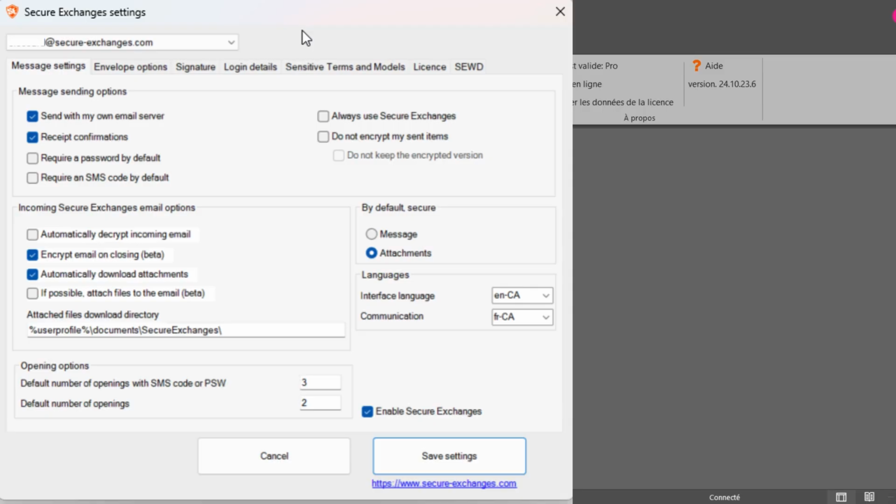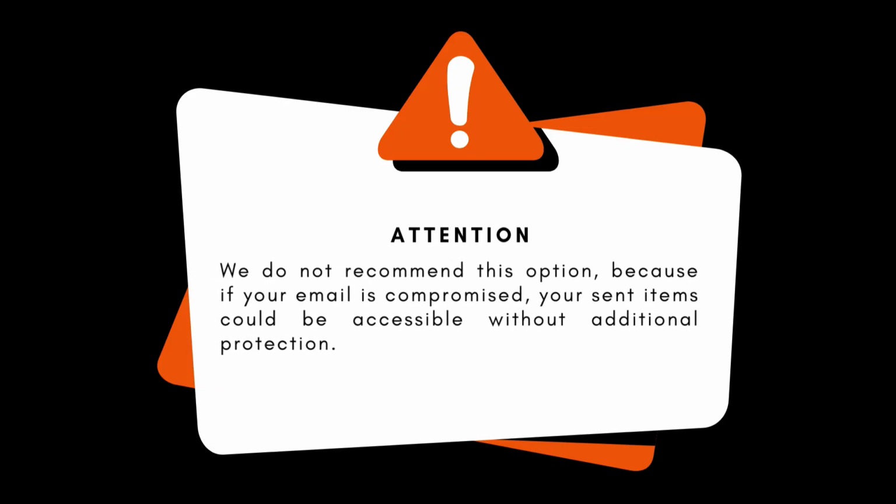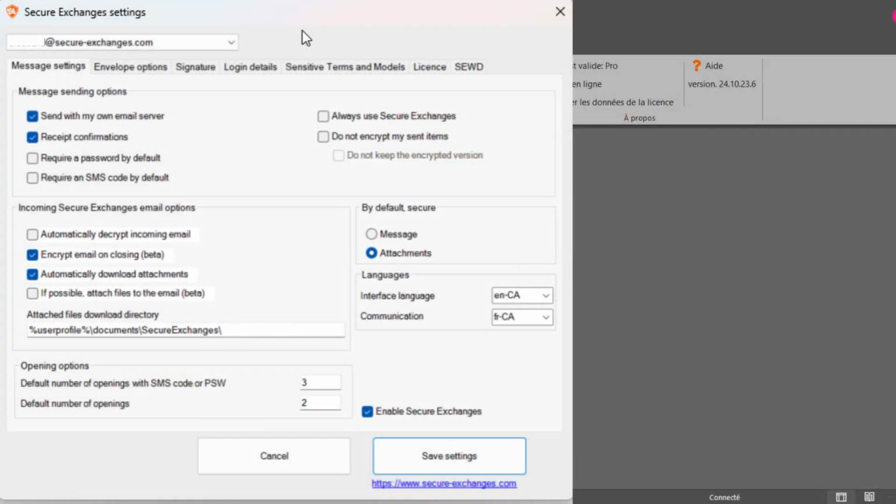Options for incoming email. Automatically decrypt incoming email. All protected emails received via Secure Exchanges will be automatically decrypted. We do not recommend this option for security reasons. Encrypt email on closing. This option ensures that email is encrypted once it has been read and closed. Automatically download attachments. This option automatically downloads attachments from incoming emails. We do not recommend this option for security reasons.